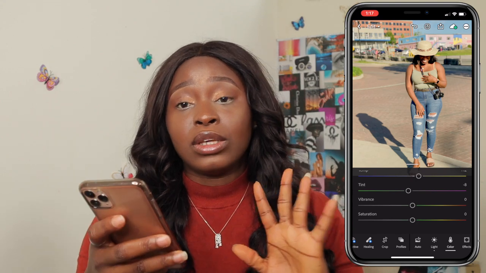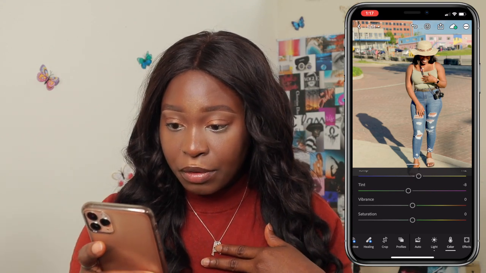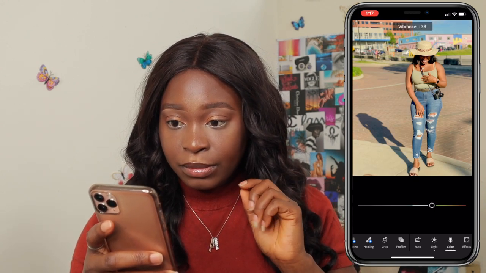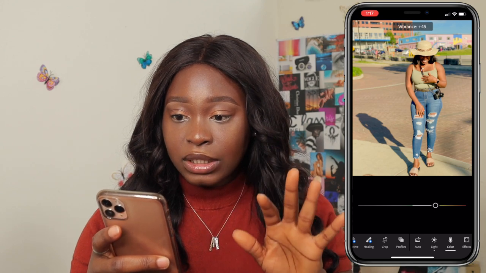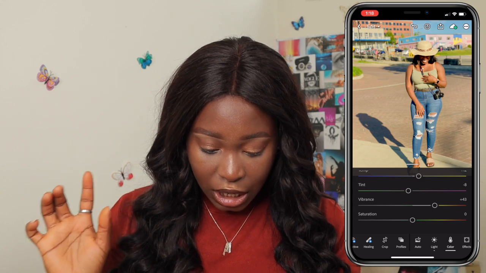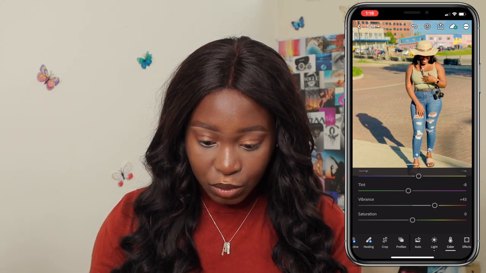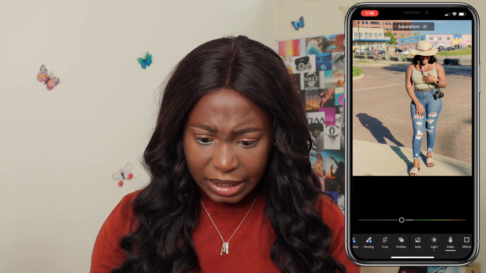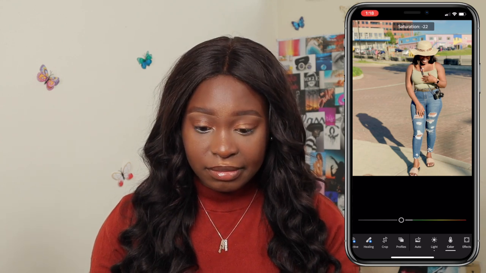The vibrance is gonna give you your skin tone. So I'm gonna increase the vibrance. You can see that my skin is already changing. So I think this is fine, and I'm gonna leave it at like 43. And next I'm gonna do the saturation, and for the saturation I'll have to reduce it to like negative 20, or let's say negative 24.